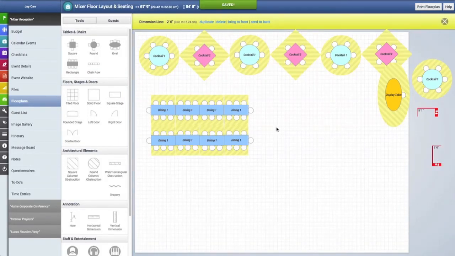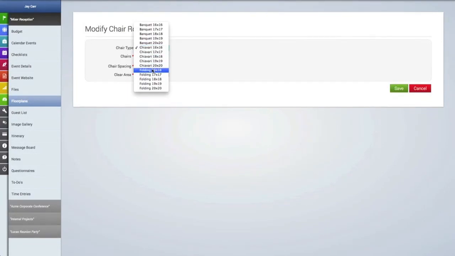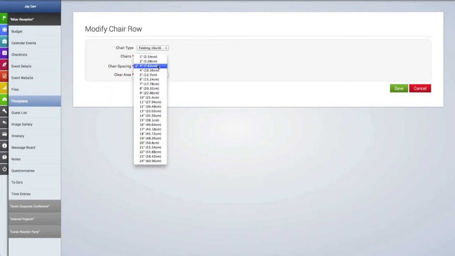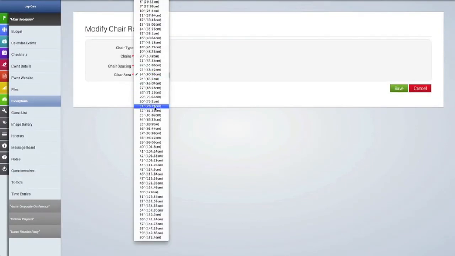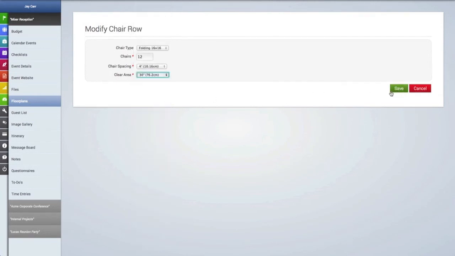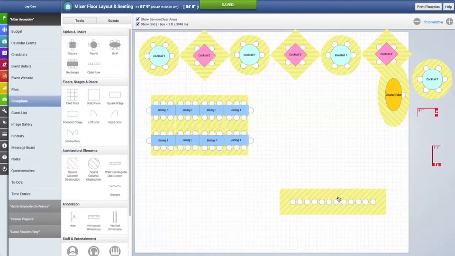Finally, let's look at how to use a chair row. So we're going to click, hold, and place a chair row. And you may use a chair row for auditorium style layouts. We're going to select a chair type, the number of chairs in the row, the chair spacing. We recommend, or rule of thumb recommends, at least 3 inches apart for most banquet chairs since they tend to be somewhat narrow. And then the clear area around the chairs to give some aisle space. Once we click on save, we can then move this chair row around.